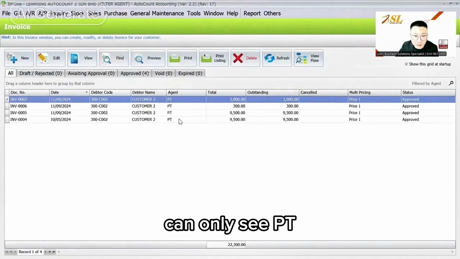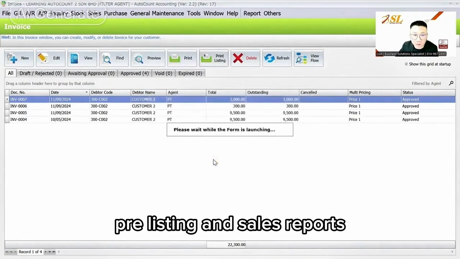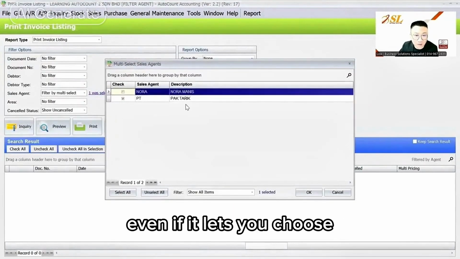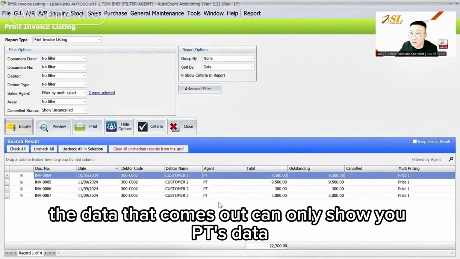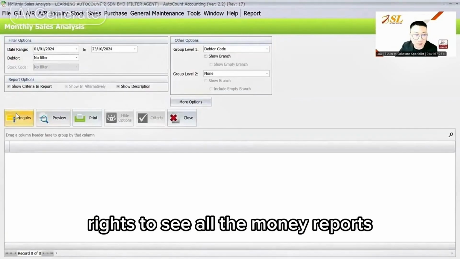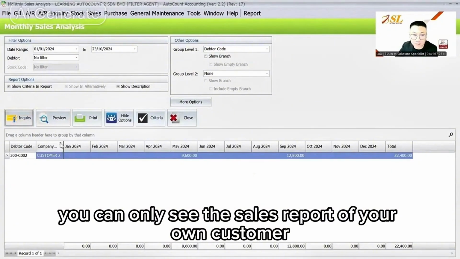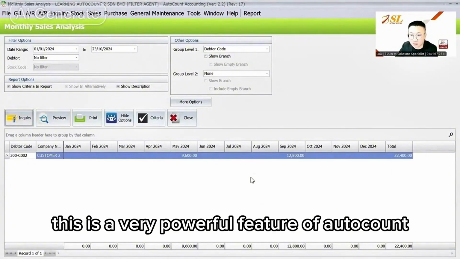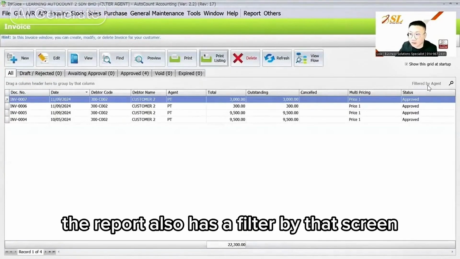Back to our filter by salesman user, this can only see PT, and similarly all the reports. When you want a pre-listing or sales report, even if it lets you choose Nora or Pak Tarik, the data that comes out can only show you PT's data. No matter if you have the access rights to see all the reports or not, in the end, you can only see the sales report of your own customers. This is a very powerful feature of AutoCount. In addition, the report also has a filter by agent screen.